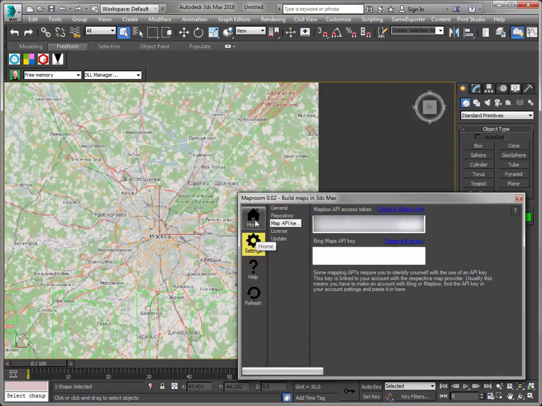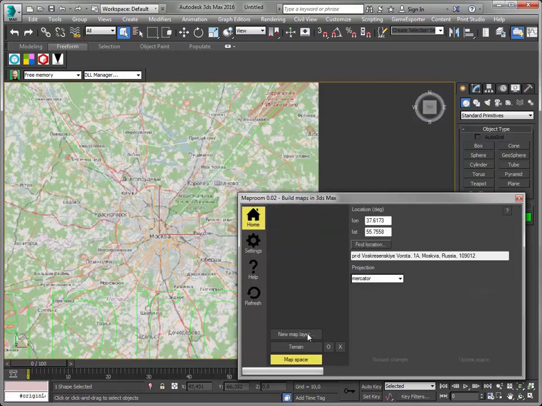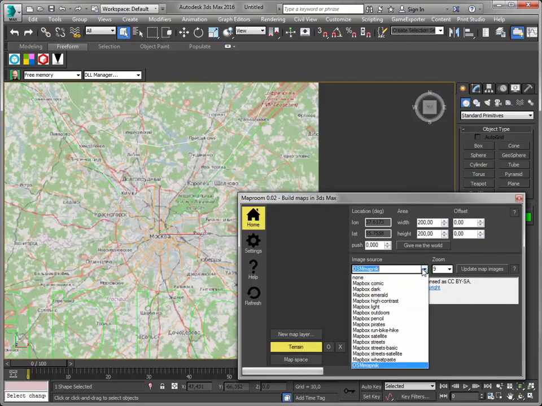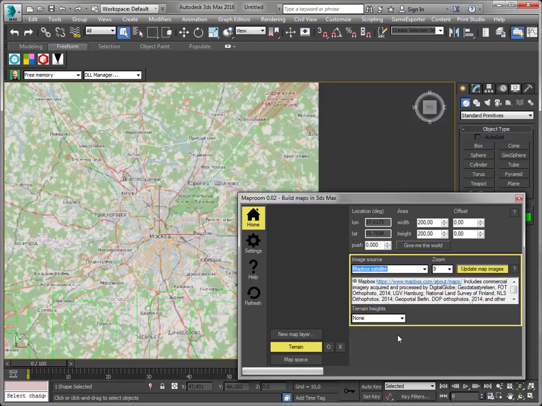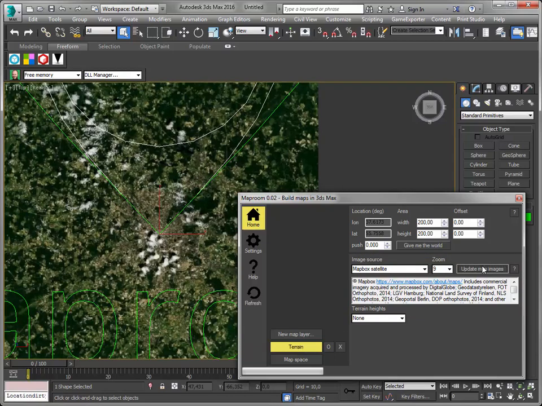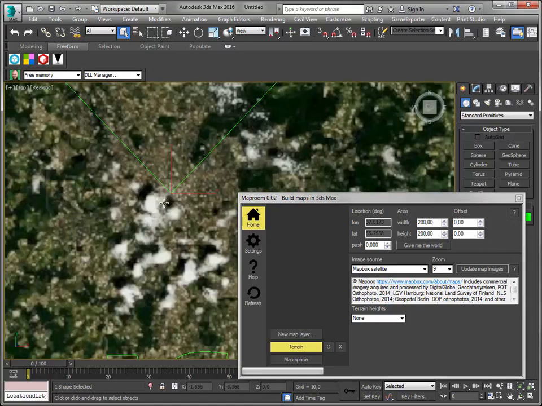Here it is. And let's go back to my map. Pick Mapbox again, Mapbox satellite, and update my images. It's going to download Moscow for me. And here it is. These are the Mapbox satellite images.